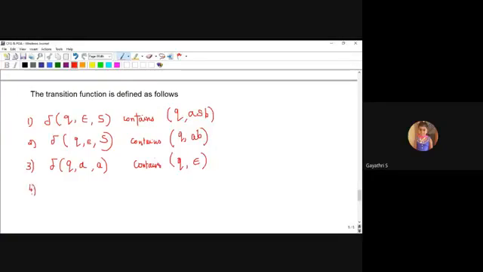Next terminal, for B. Delta of q, if you are reading the input B and the top of the stack is also B, means either I can choose the same state or a different state p. There is no push operation, it is pop, so epsilon. Terminal productions are also over. So these are all the four mappings or transition functions for this grammar.